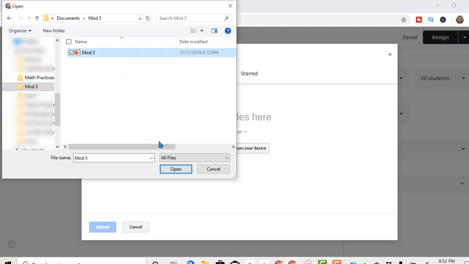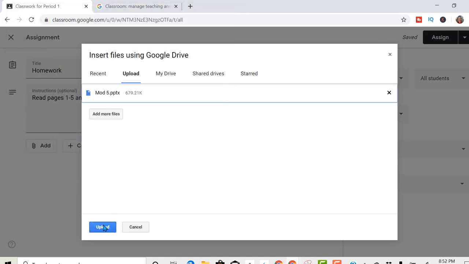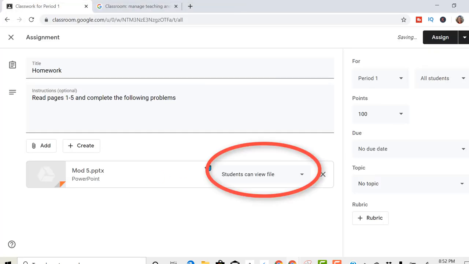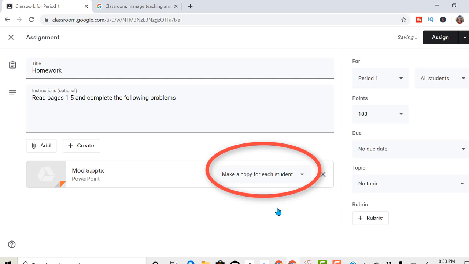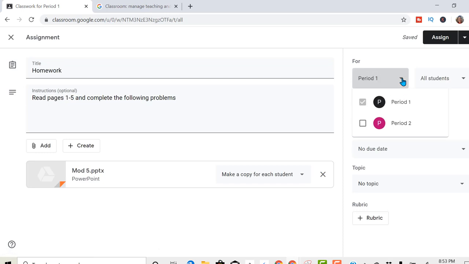Over here, Mod 5, open it up, and I'm going to upload that. Now here I can assign it so the students can view it. I can assign it so the students can edit the file, or worksheets and things like that. Make a copy. Everybody gets their own copy. Right now, it's going to be assigned to period 1. I could also assign it to period 2 at the same time.